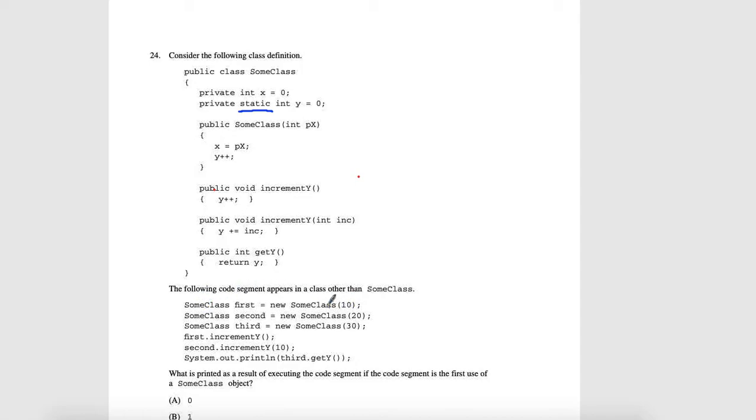So when we call the constructor here on this line, we will be instantiating a new some class object with a parameter of 10. So x will be assigned the value of 10 and y will be incremented by 1. So y will become 1. Then we instantiate a new some class object called second.